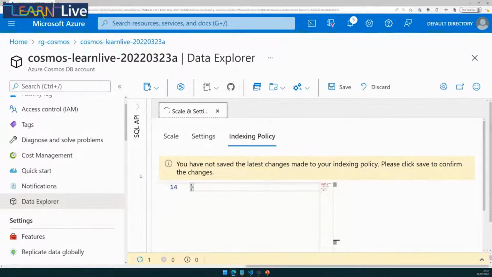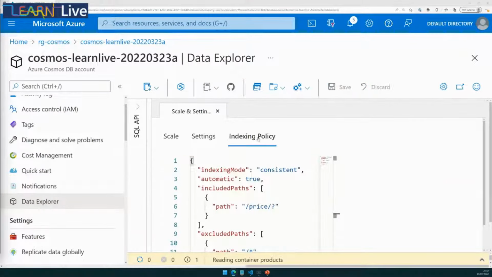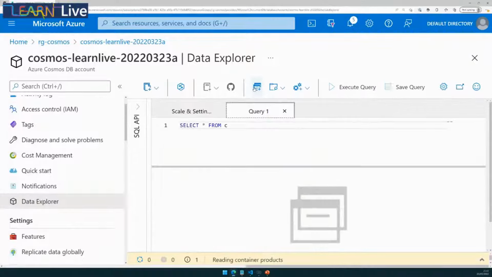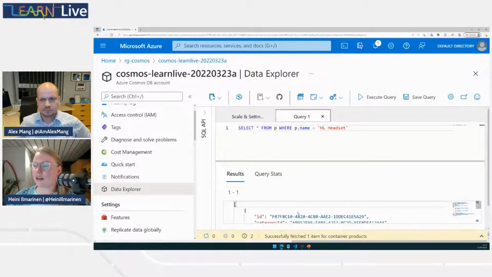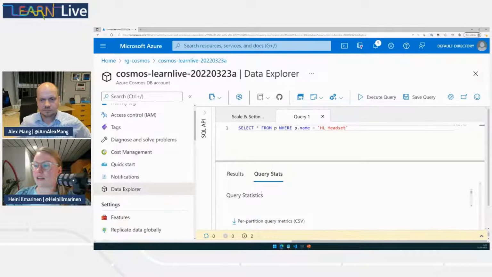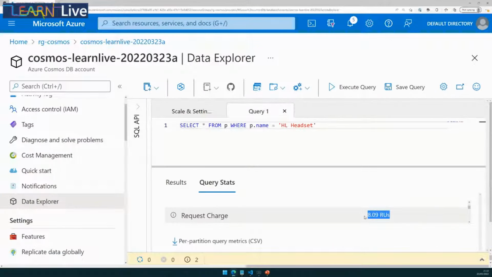All right, so let's wait for a moment. And then we're going to run the same query again that we just ran previously, and we can see whether there is any difference in how this performs. So let's put that in there and execute the query. It looked pretty fast this time as well. Let's look at the query stats here. And this time, we spent 8.09 RUs.